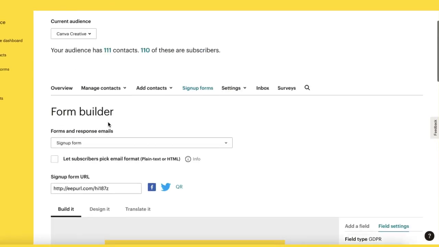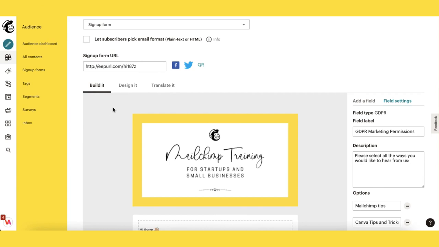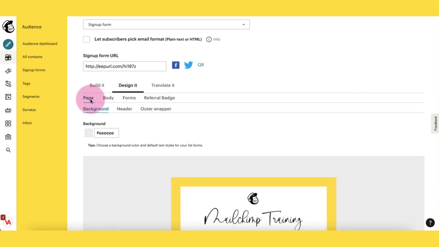Now we're going to scroll back up to the top. We've done all the boring stuff, so now we're going to start the fun bit, and we're going to start designing our form by clicking on the Design It tab. Underneath that, you'll find four different tabs: Page, Body, Forms, and Referral Badge. So let's start by designing the page. And underneath that tab, you'll find three more tabs: background, header, and outer wrapper.